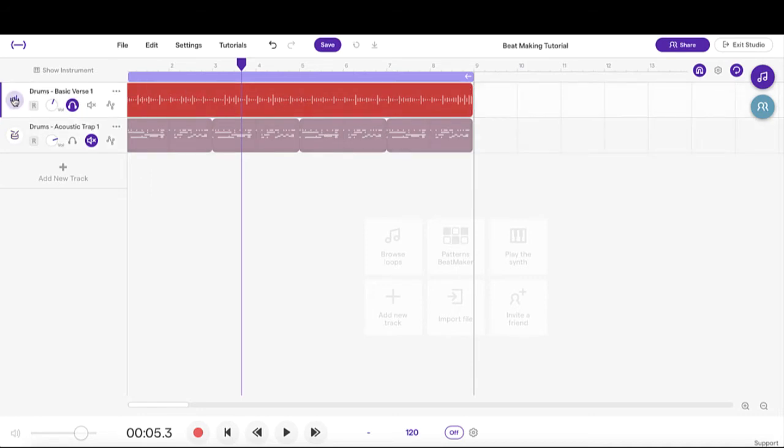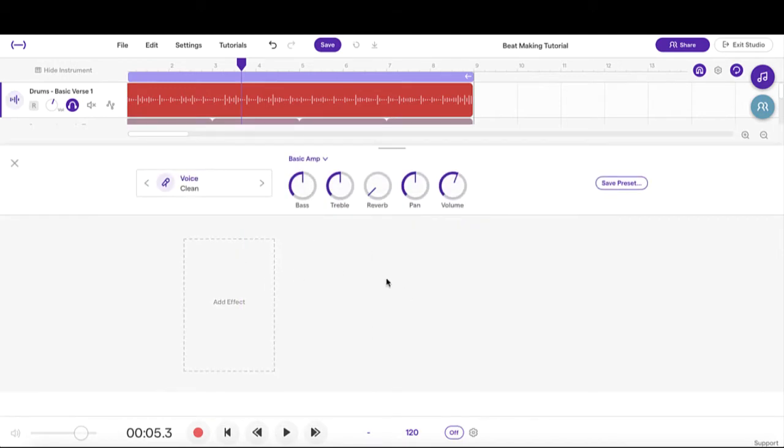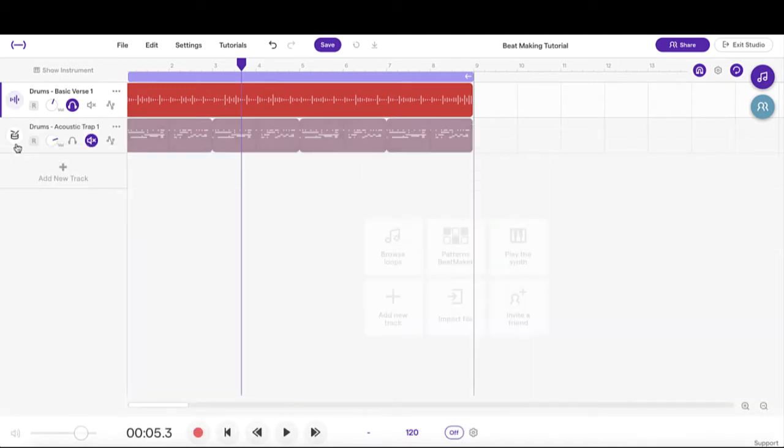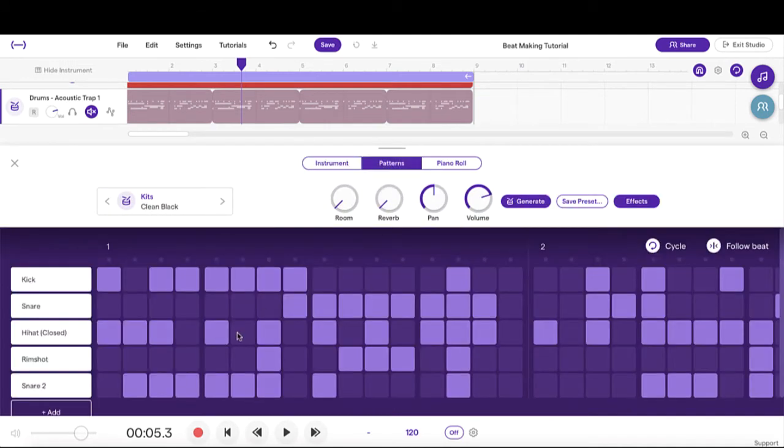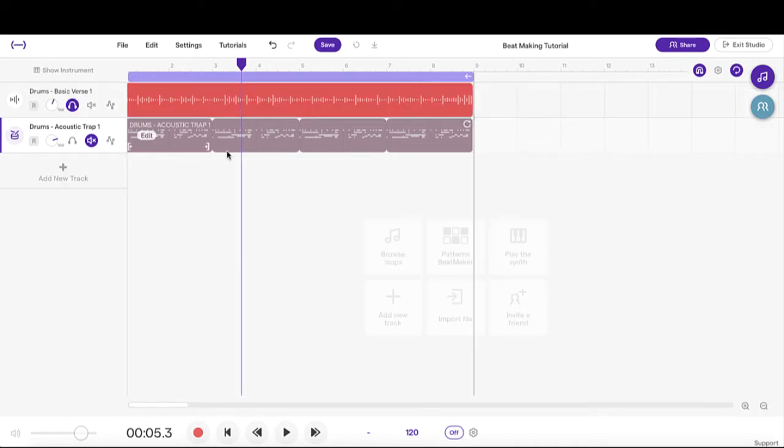If you click on the waveform here, you can only add effects to it. Whereas if you go into the drum one here and go to patterns, there we go. Or you can just double click on it. That'll work as well. You can actually go in here and change what's happening. So there's a bit of an explanation about what's actually happening here. When you're looking for loops, you can have either waveform loops or beatmaker loops. When you're looking for drums, we're going to be looking just at the beatmaker loops today.